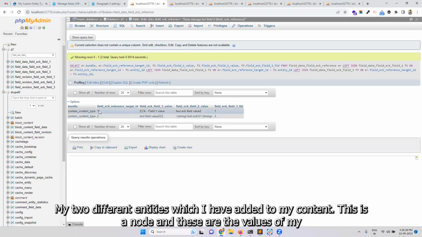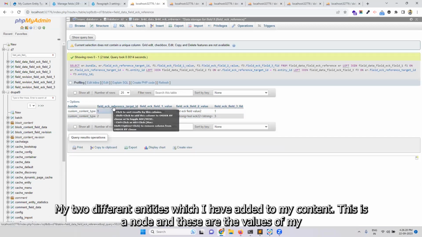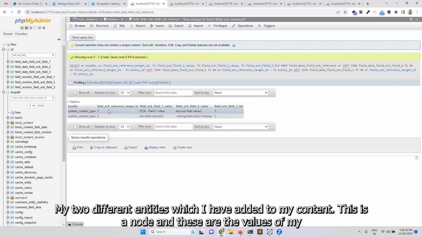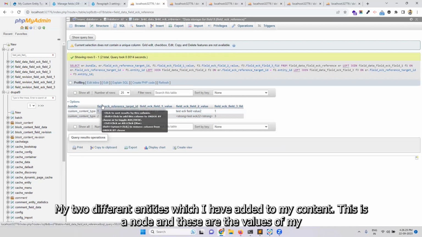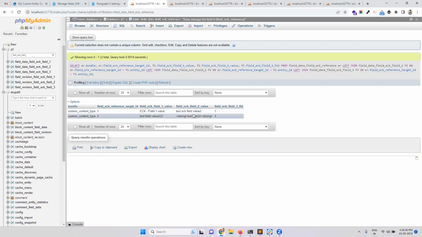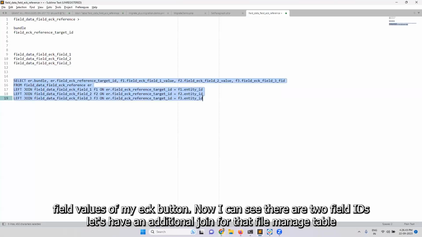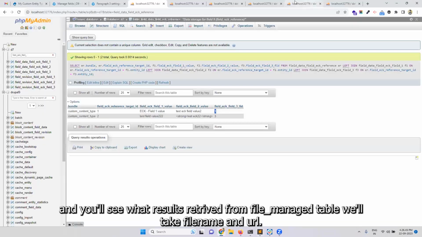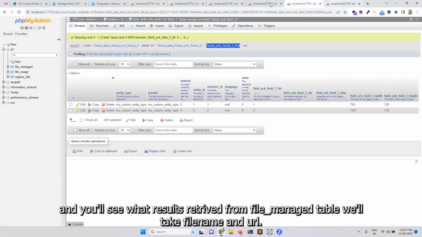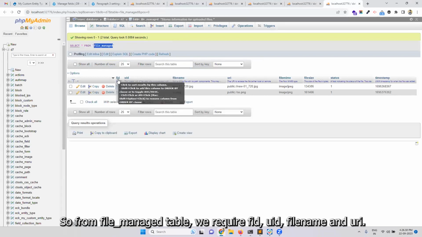So these are my two different entities which I have added to my content, which is a node, and these are the field values of my ECK bundle. Now I can see there are two file IDs associated with the third field, 1 and 3. So now let's have an additional join for that file managed table, and we'll see what values we can retrieve from it. From file managed, we require FID, UID, file name, and URL.